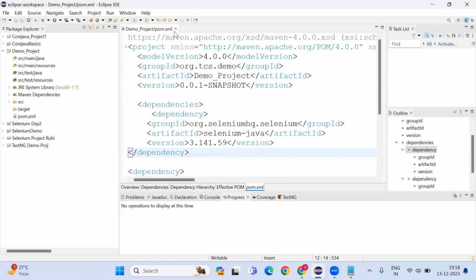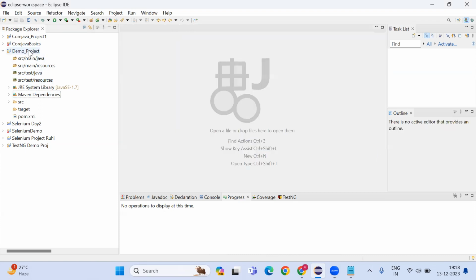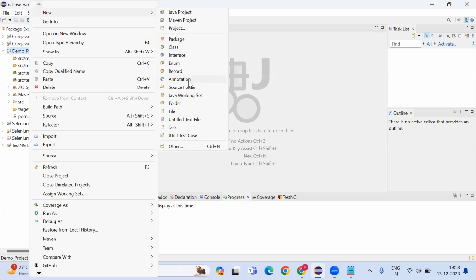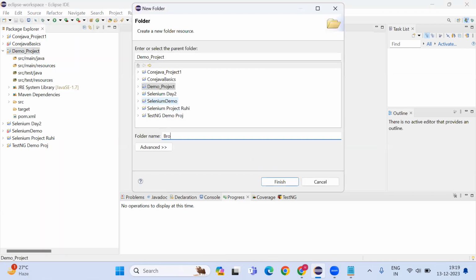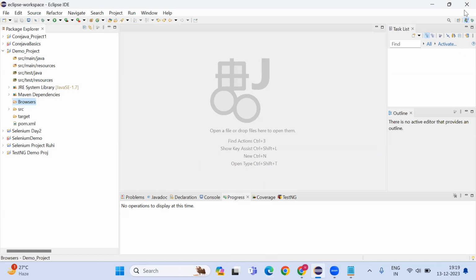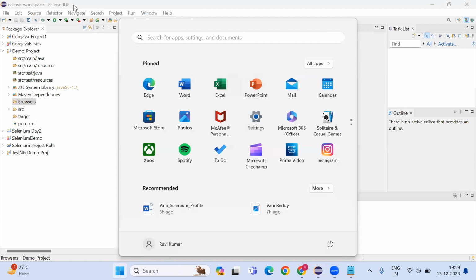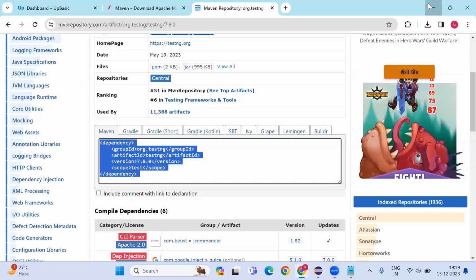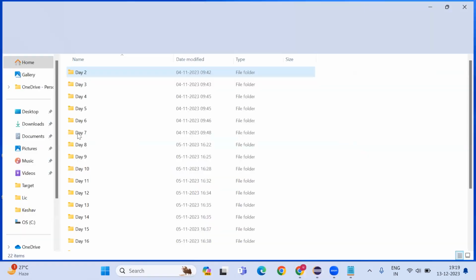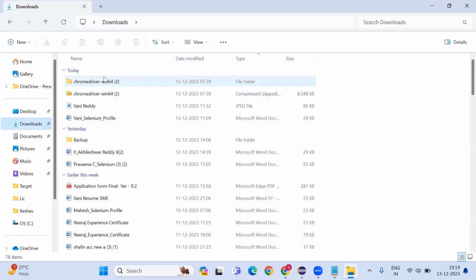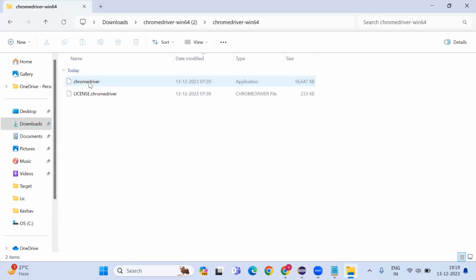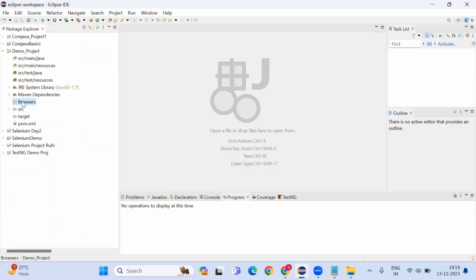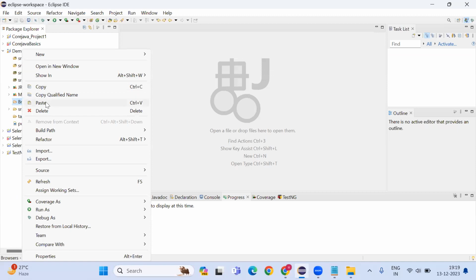Now we are going to write code directly. Before writing code, you need to add one folder where you can maintain the browsers. I don't know where I kept the browser downloads. Yeah, here we have. Copy this. Always keep it in the project folder. This will be easy to call.